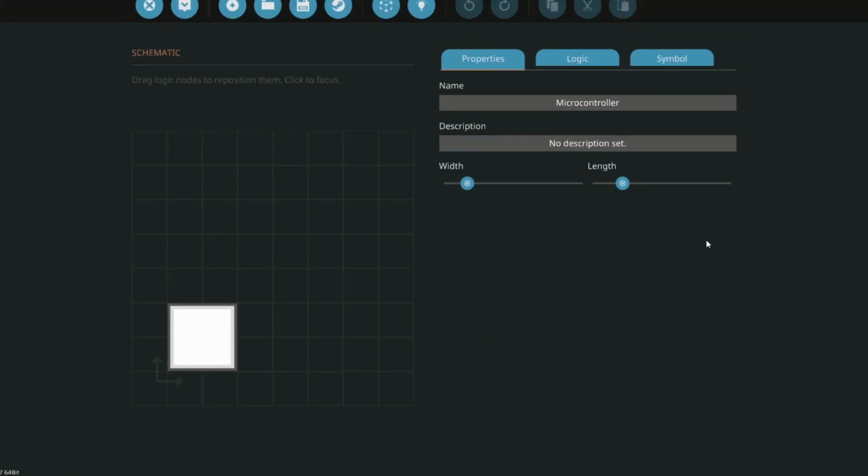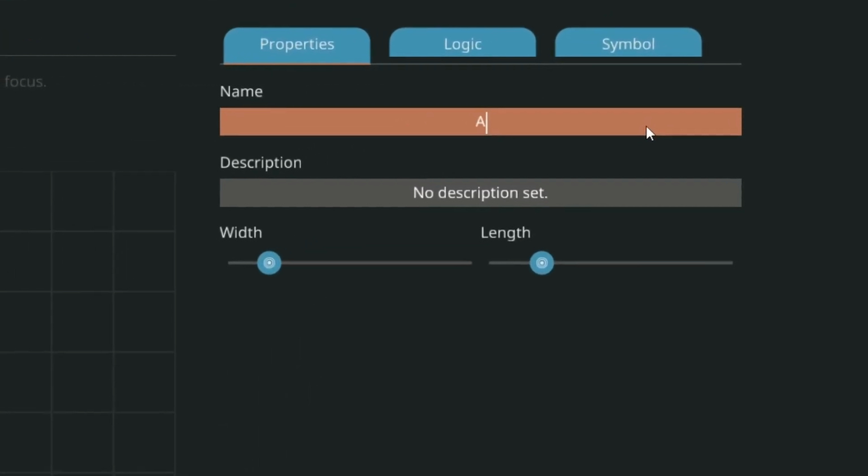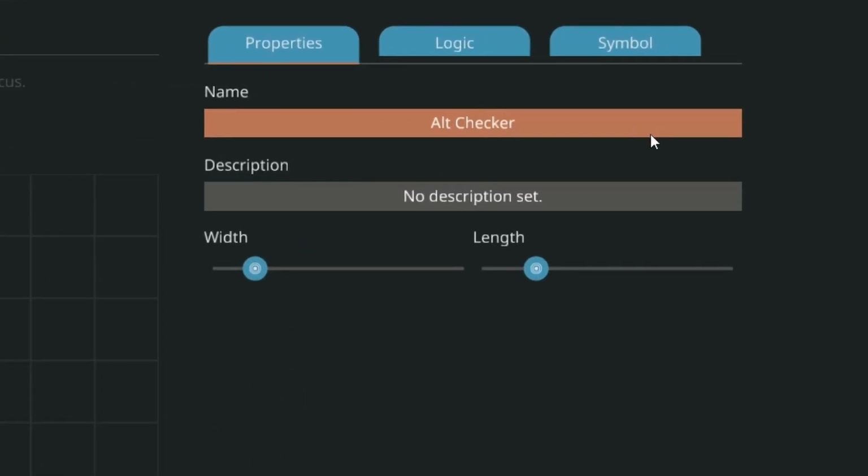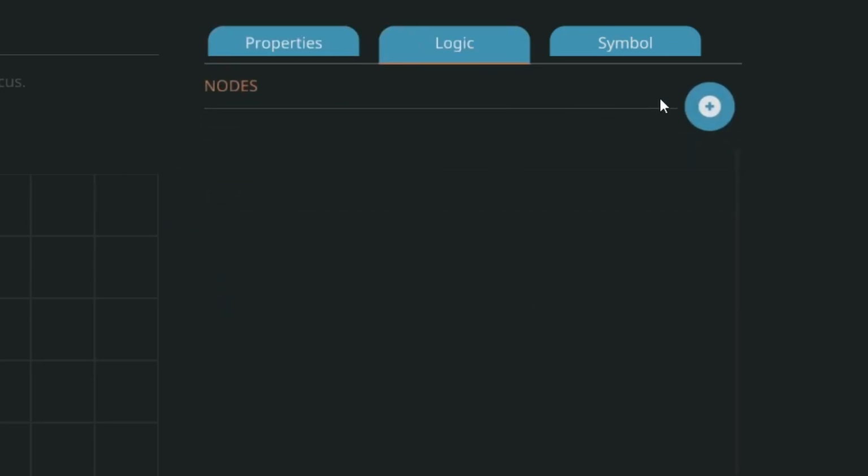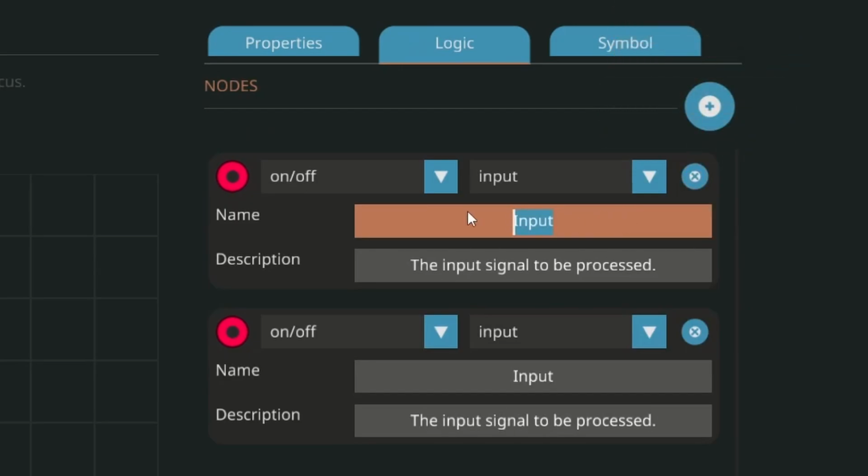Here's the basic microcontroller editor, again blank as I said earlier. What I'm going to do is name our microcontroller Alt Checker and reduce the width to 1, since we only need 2 nodes. I'll go ahead and add 2 nodes. I'll call this light and make it an on-off output so we can actually turn on our light.